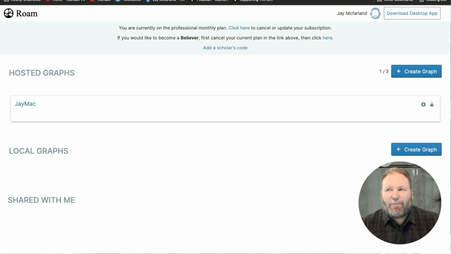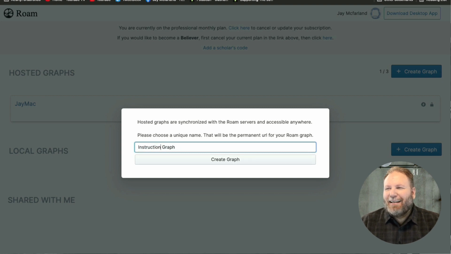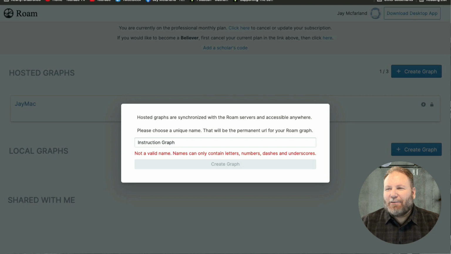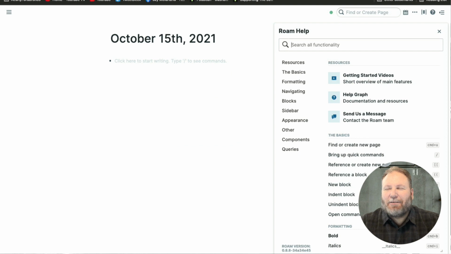Now, the particular plan I'm on allows me to have 3 graphs. You can see here it says I have one of 3. So I'll click on Create Graph, and let's call this my instruction graph. If I could spell, that would be fantastic. Don't judge. It's my typing. It's not my spelling. There we go. Create graph. Too many letters. Can't have a space. Okay, now we're going to create the graph.